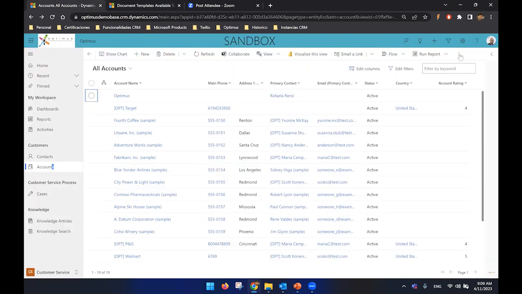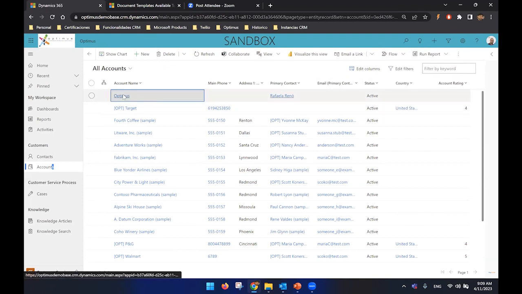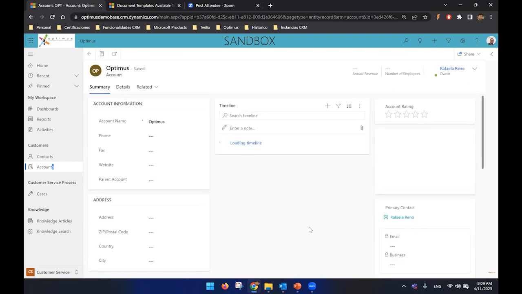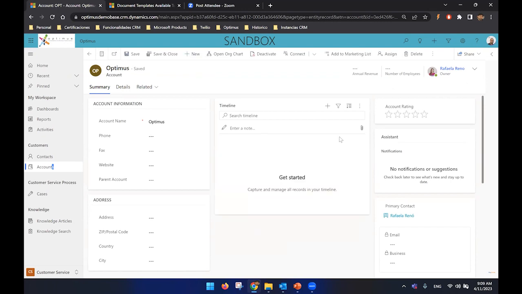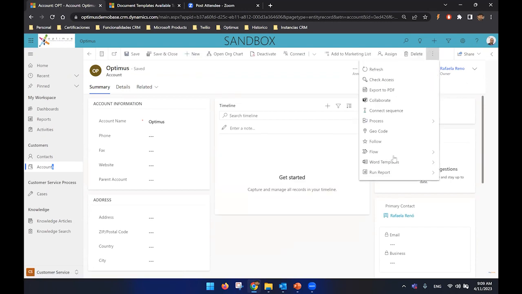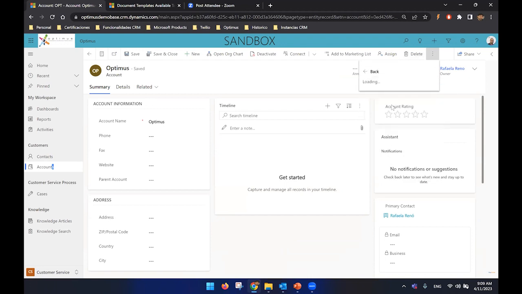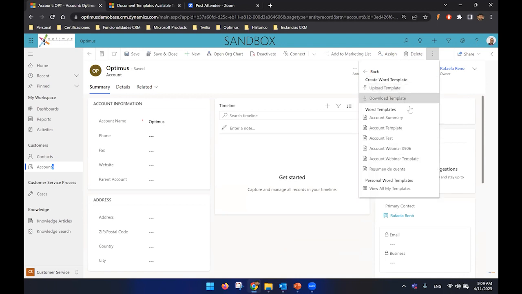But if you upload or if you create a template directly here using the functionality that I just showed you that is on the view or is on the record, it's going to be a record template. So it means that if you create a user template, it's going to be available just for you. But if you create a system template, it's going to be available for all the people in the system. So just define what's the kind of template that you want to create.